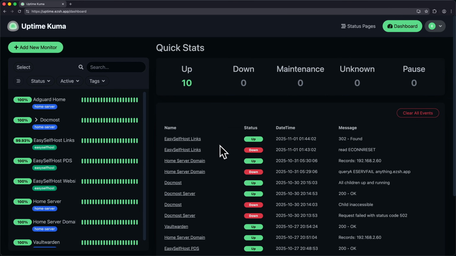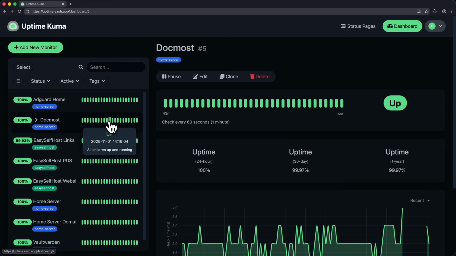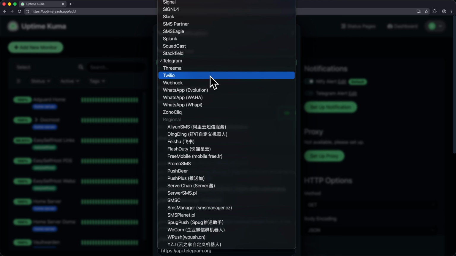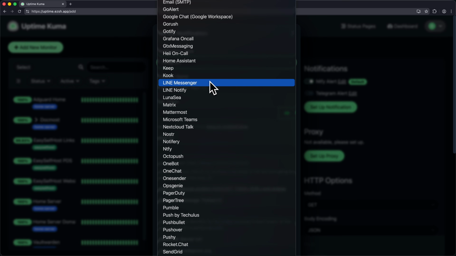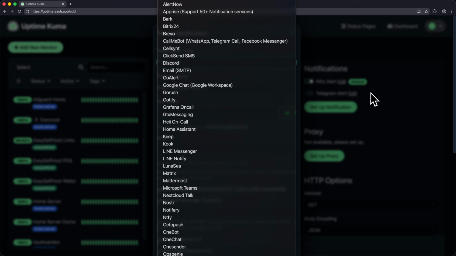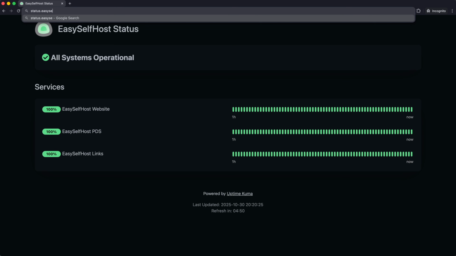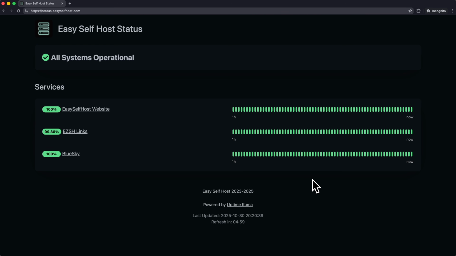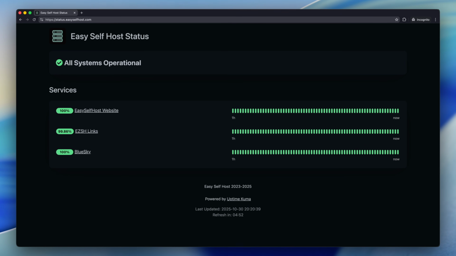In this video, we're setting up Uptime Kuma, a self-hosted uptime monitor. It watches your servers and services with HTTP, ping, DNS, Docker, and more, and it alerts you when something goes down via email, NTFY, Discord, Telegram, and more. It even lets you publish a public status page so your users can see at a glance if everything is running. Now let's run Uptime Kuma on our home server with Docker Compose.